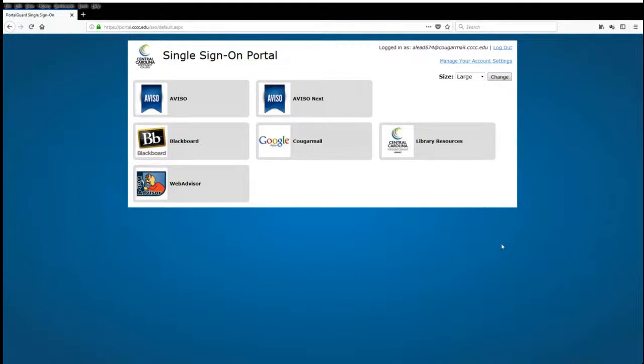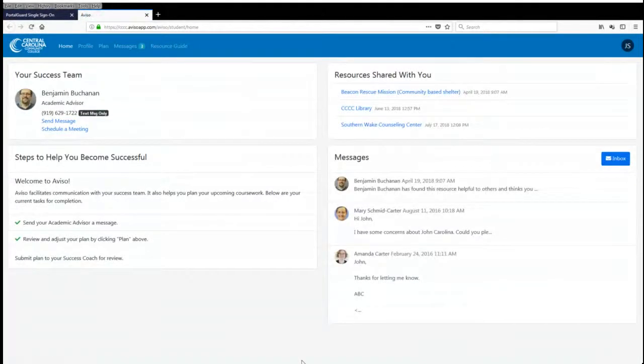So here on our screen, I have logged into our portal and am going to select Aviso to log into our Aviso account. From your home screen in Aviso, you'll be able to identify members of your success team. So for our sample student, John student, the advisor is listed as Benjamin Buchanan, and we can see here where he is listed as the academic advisor.